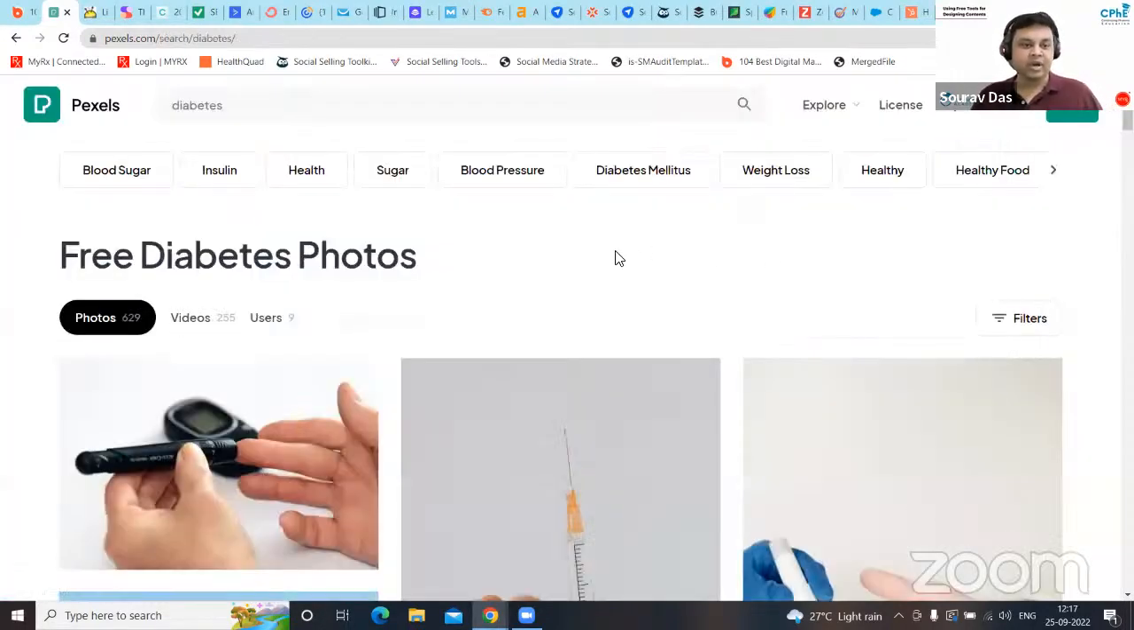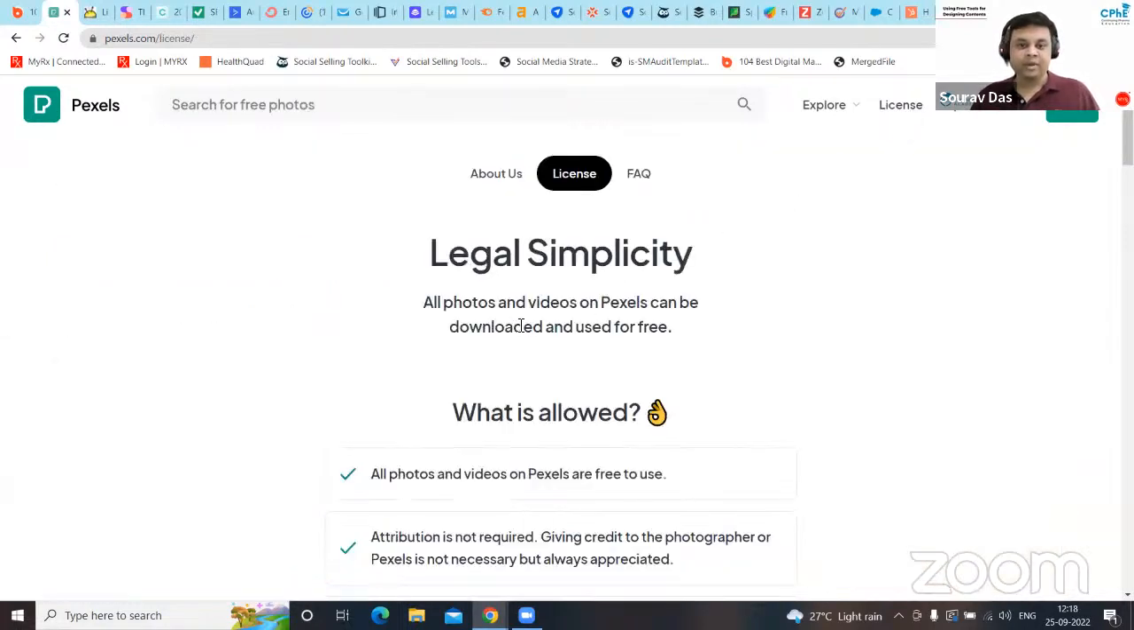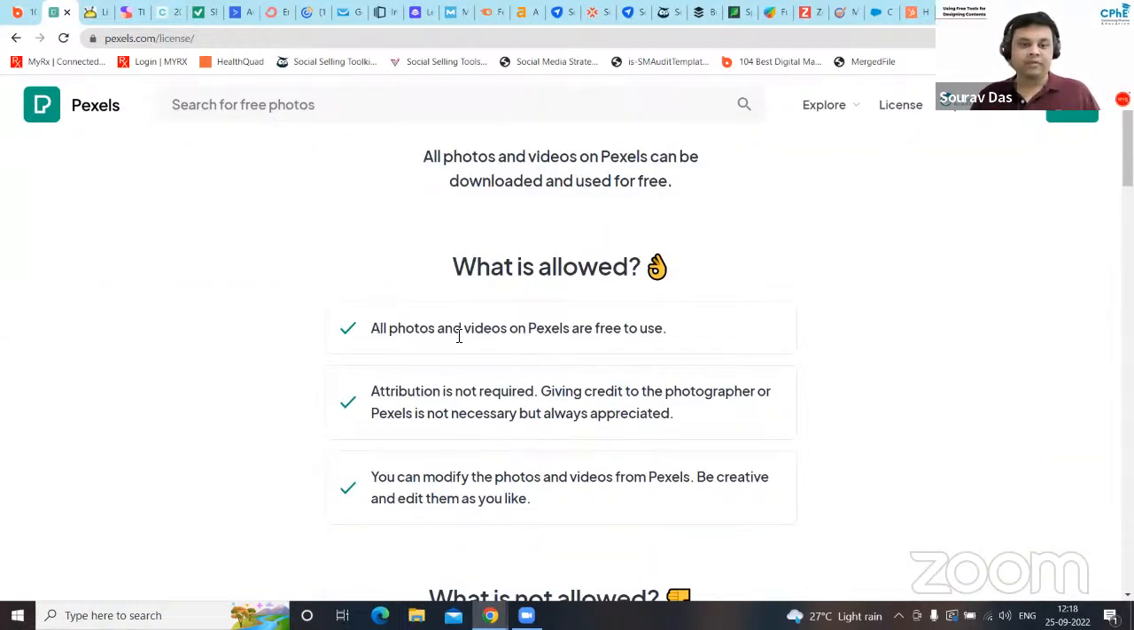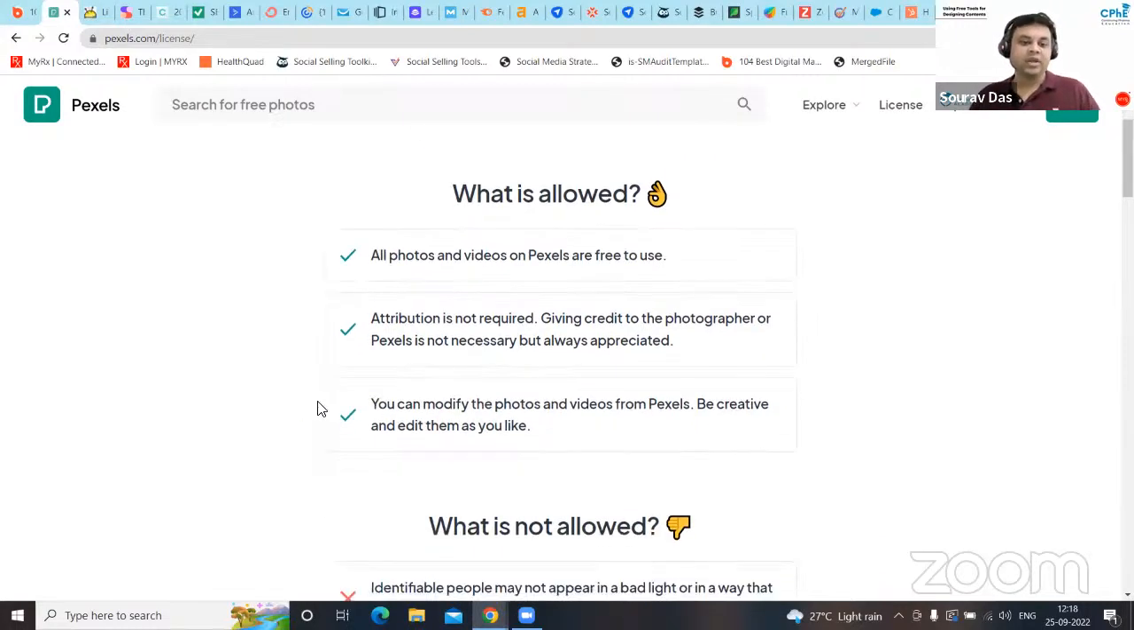They are in a donation model, and on the license part, what is allowed: all the photos and videos on Pexels are free to use. Attribution is not required. Giving credit to the photographer or Pexels is not necessary, but always appreciated. You can modify the photos and videos from Pexels. Be creative and edit them as you like.